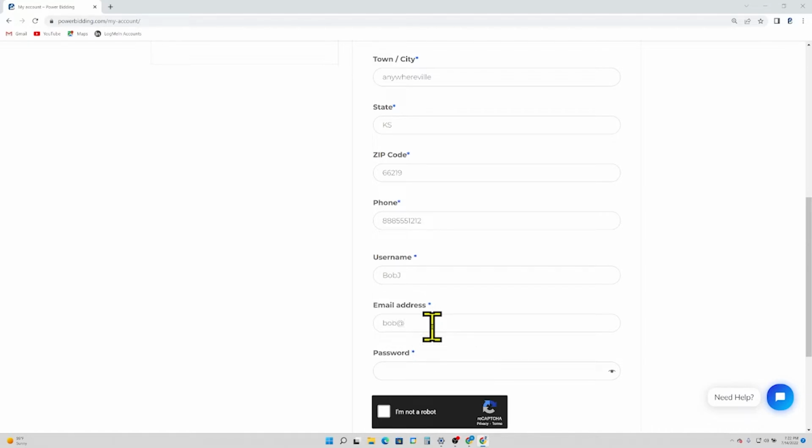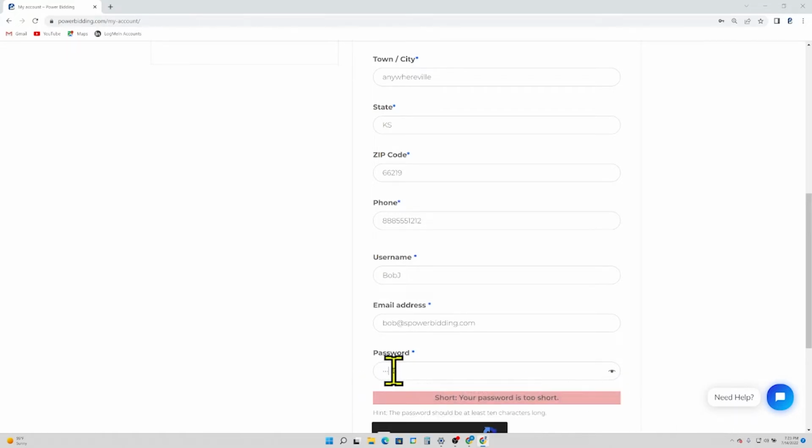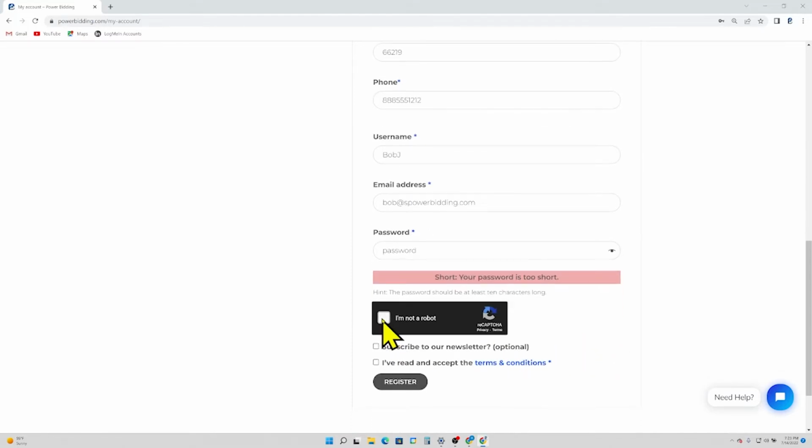Let's give Bob an email address, bob@powerbidding.com. We're going to make a password for Bob. Now you hit this button, it'll show the password. So let's go with password. For the love of God, do not use "password" as a password. You're not a robot. We've got to make sure we keep the bots off of it. Twitter has that problem, so let's not have that problem on here.